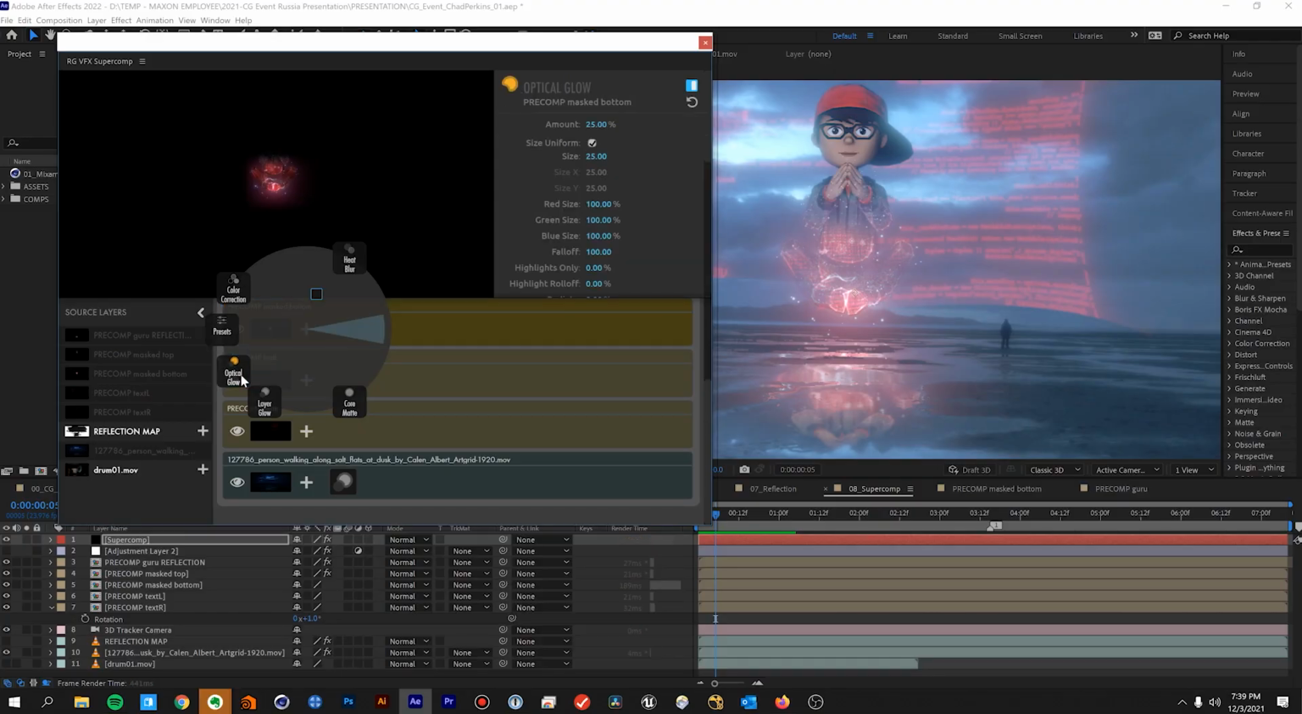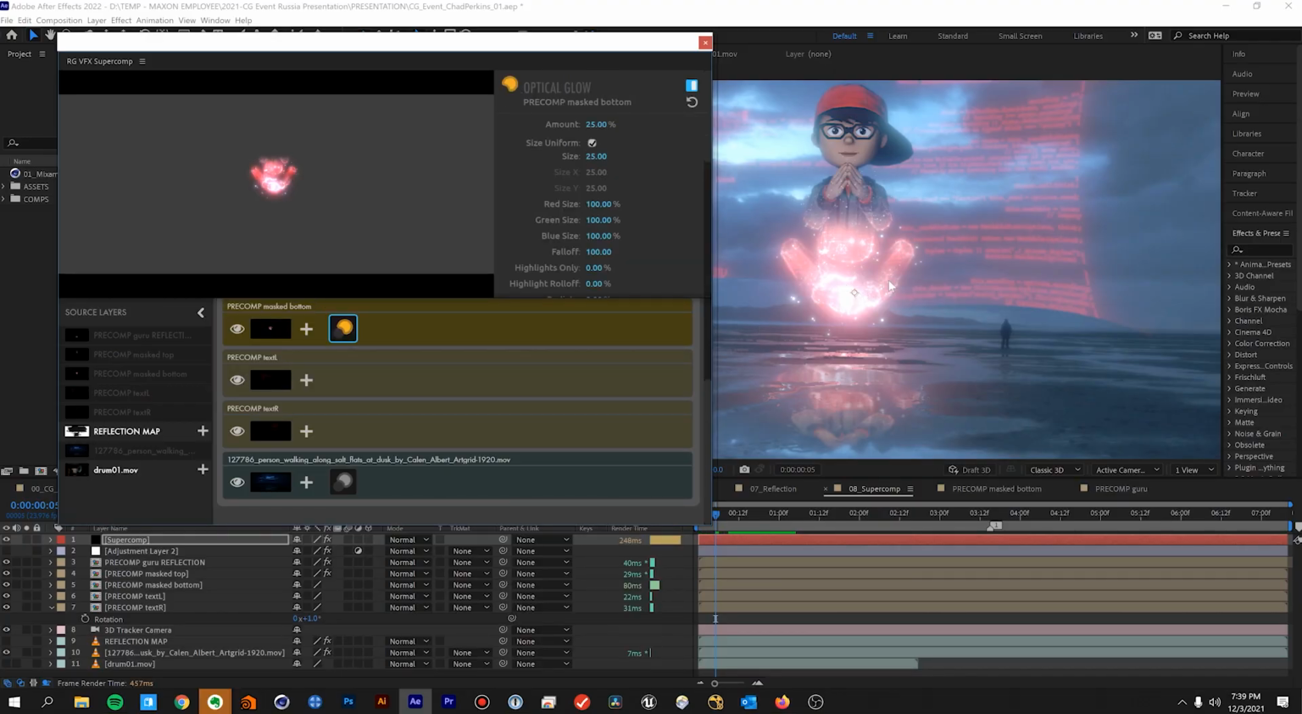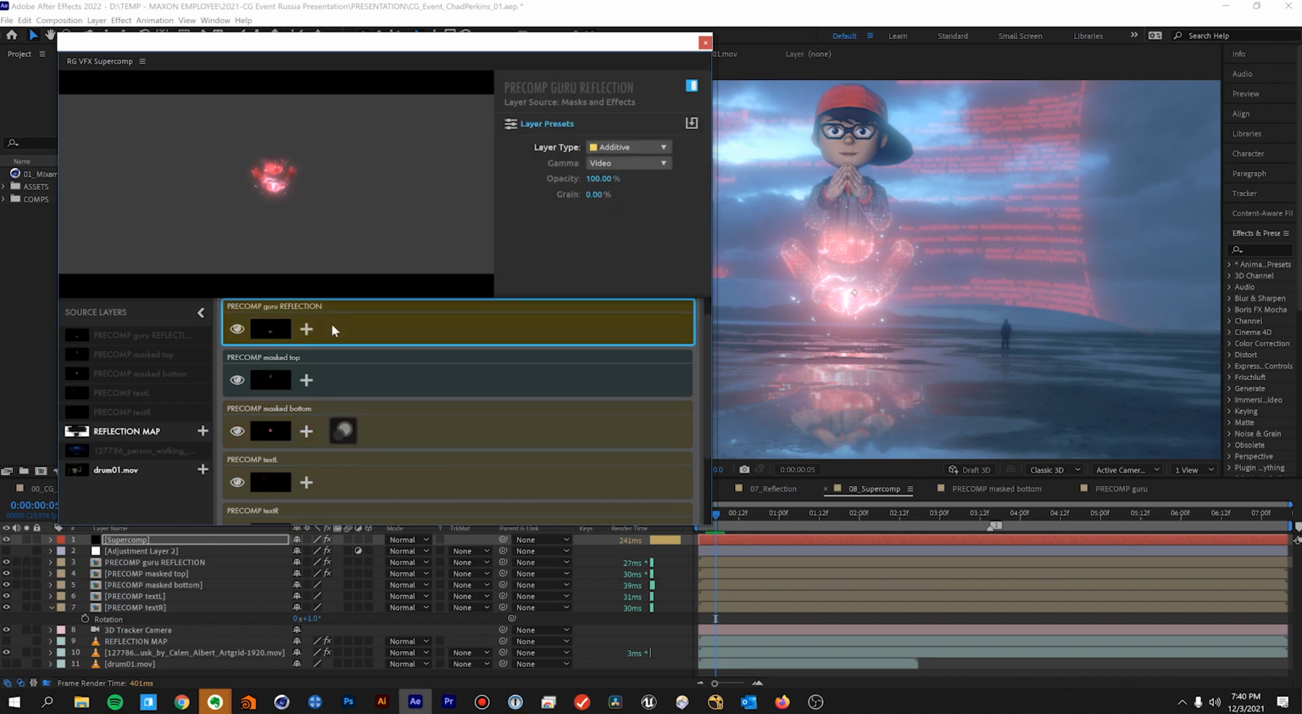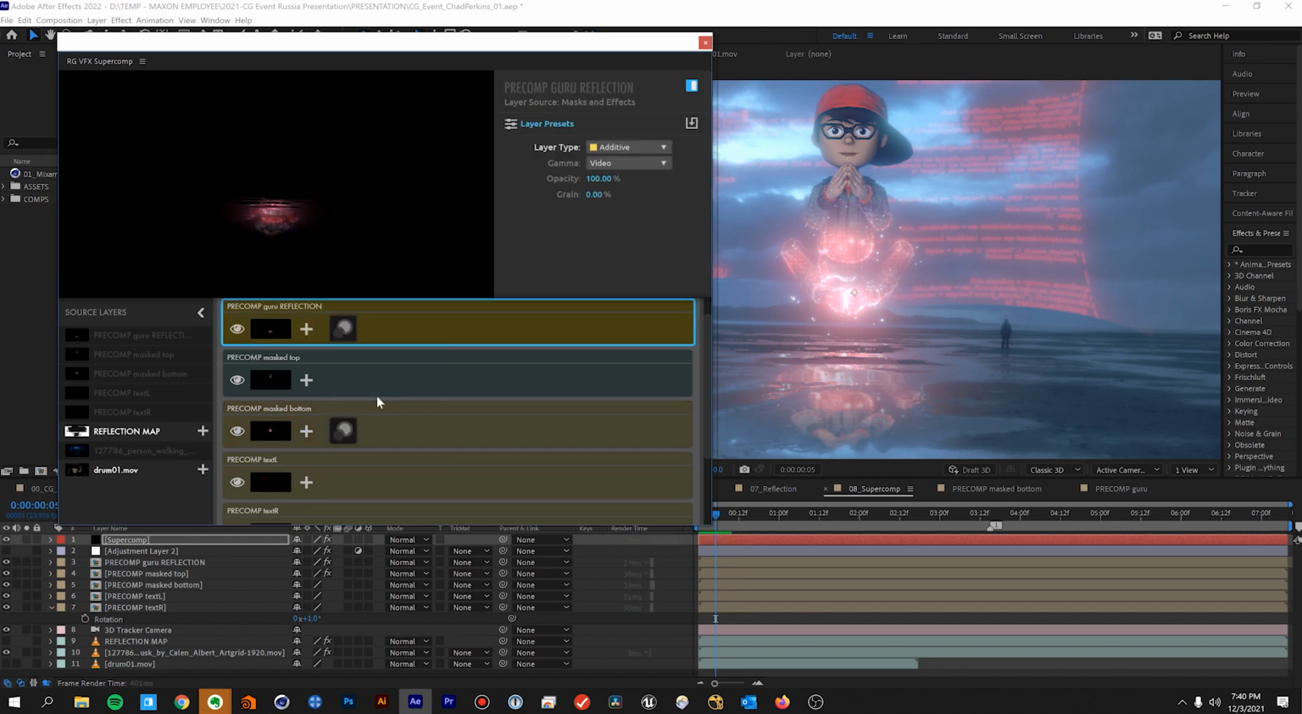So I'm going to choose optical glow with this masked bottom, and then we get this beautiful effect here. And I say beautiful, we need to scale it down, of course. Again, take it down to like 8, and maybe even take the size up a little bit to like 50. And so we have this really cool glow. And I want a similar glow for the reflection. So I can just right click, choose copy, and on the reflection layer, right click and choose paste effects.